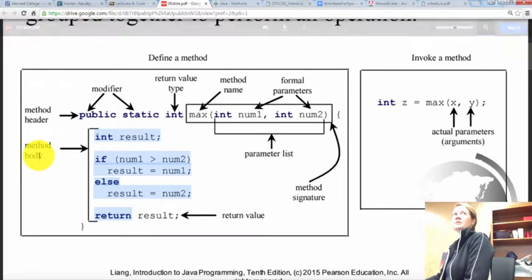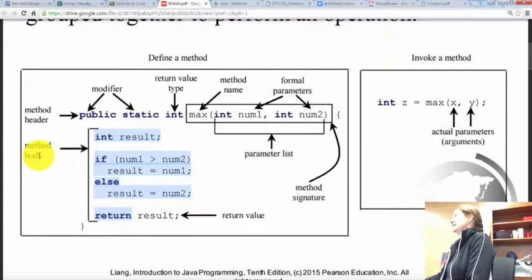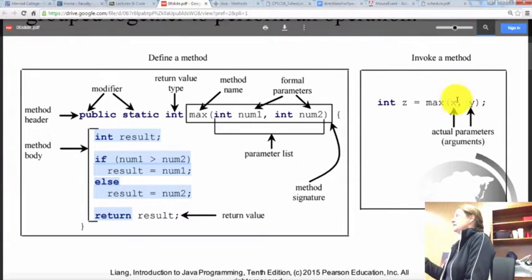And then everything in between the beginning curly bracket and the ending curly bracket is called your method body. Why is it good to remember these names? So that when we're reading documentation or talking to other people, we have the proper terminology, okay? So we should remember these names.